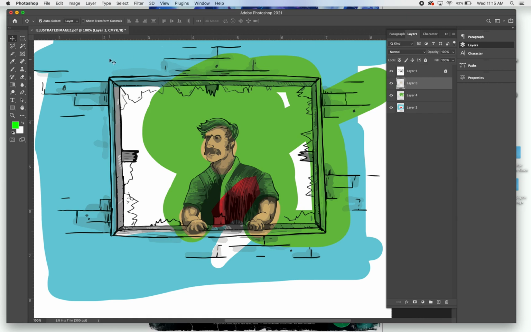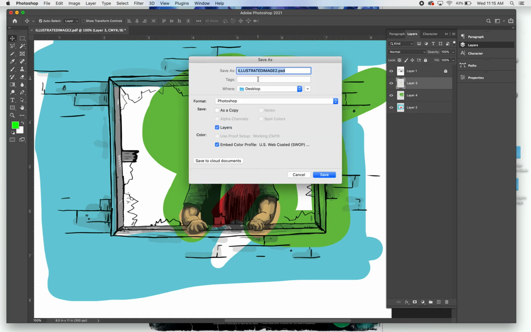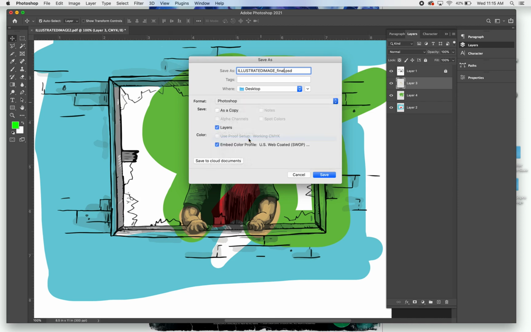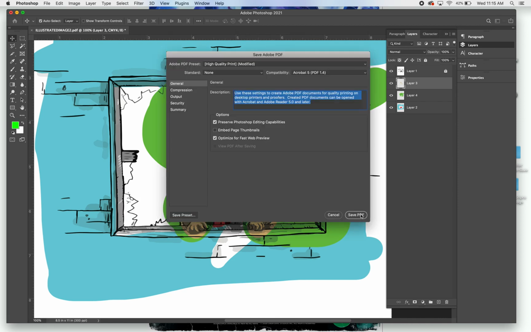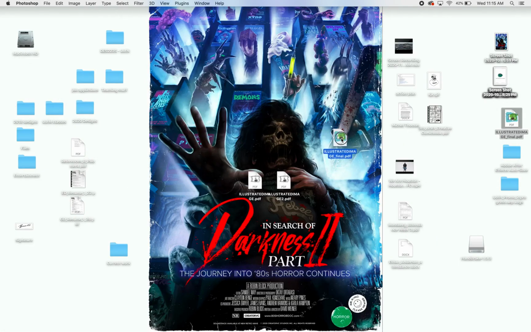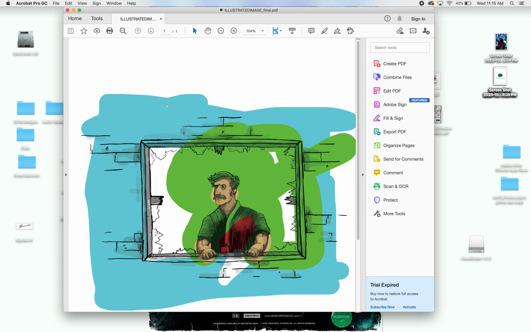Okay, so let's say this is my final. I'm going to save it. I'm going to name it final. So I saved as Photoshop PDF on my desktop. I'm just going to leave all those layers. Save PDF. Now I have my final right here. It's a PDF file. I have it opened up.